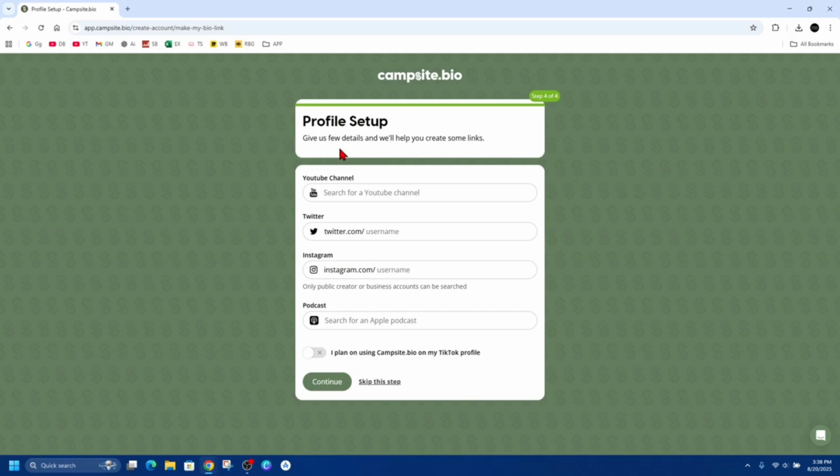Now from here, it will say profile setup. So you go ahead and put in your YouTube channel name, Twitter name, Instagram, podcast. And now if it says here, I plan on using Campsite.bio on my TikTok profile, you can go ahead and enable that if you like, or you can skip this step. So for this demonstration, I'm just going to put in my YouTube channel name and then click continue.